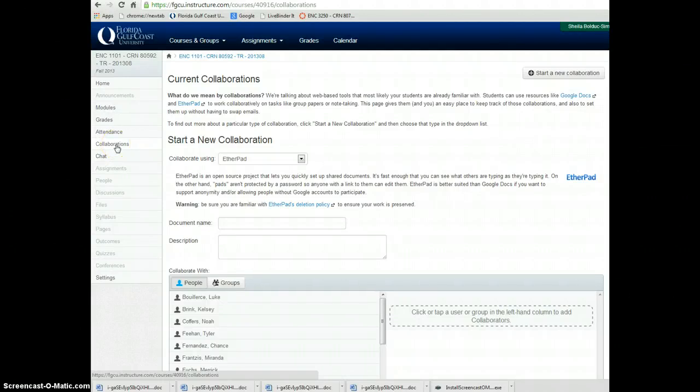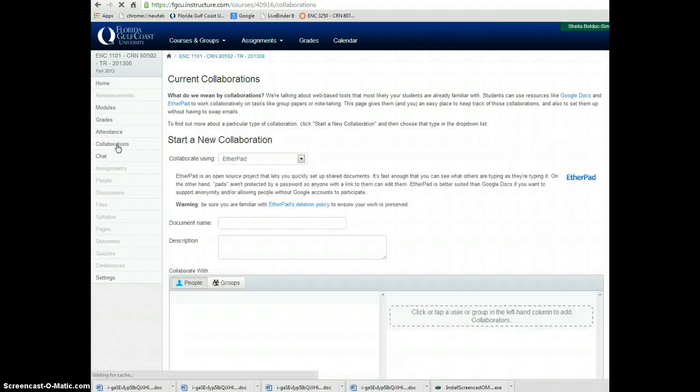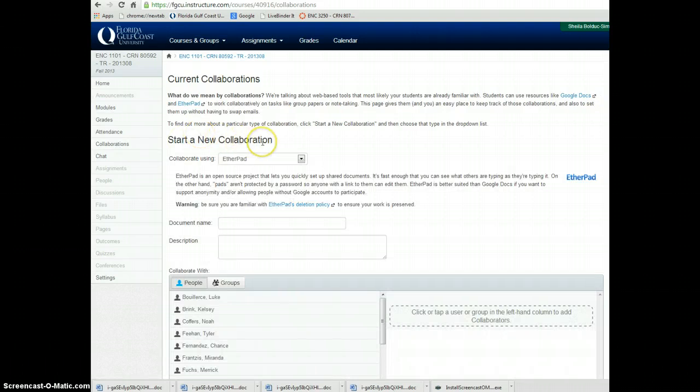The research coordinator will set up this collaborative document. It'll be an annotated bibliography. So you see collaborations here, and we're going to start a new collaboration. Keep it on Etherpad. You can do Google Docs, but everyone would need an account, and it's a little bit more complicated.